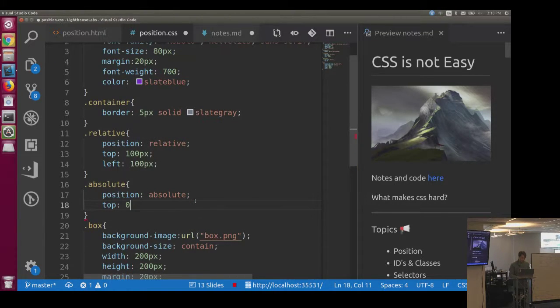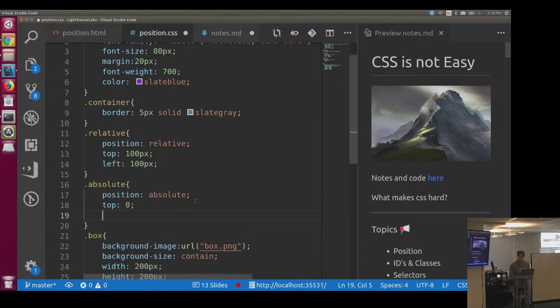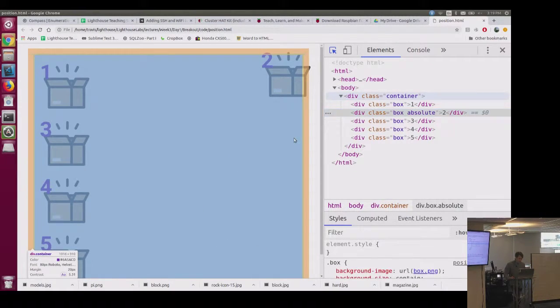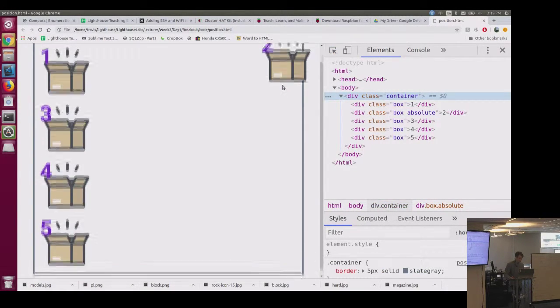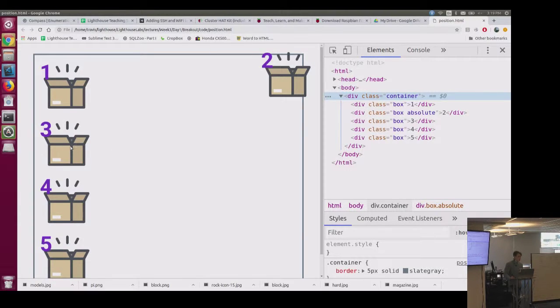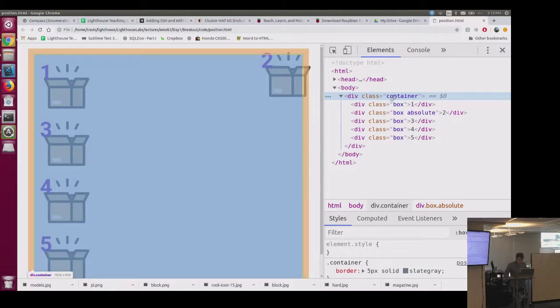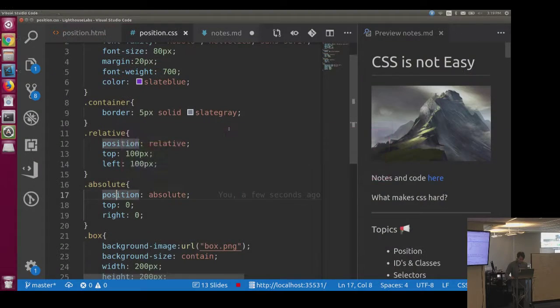So if I go top 0, and I go right 0, from a relative perspective, I should see no change. But from an absolute perspective, if I hit refresh, my box comes all the way up here. So relative positioned elements are positioned relative to where they would have been static. Absolute positioned elements are positioned relative to either the first parent they can find that has a position, or the body of the entire document. What I mean by that is, we can show an example with my container.